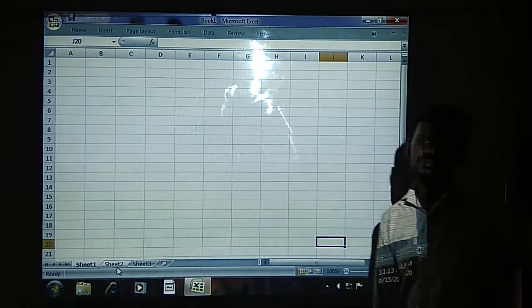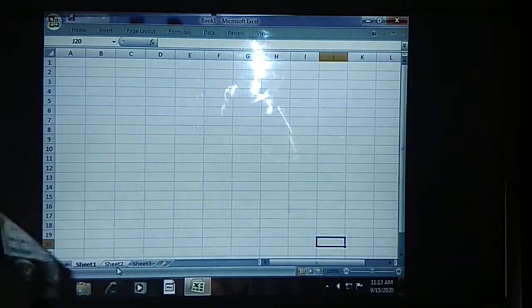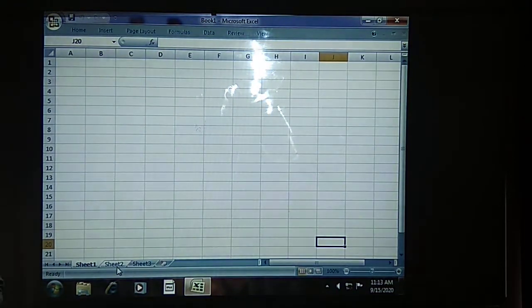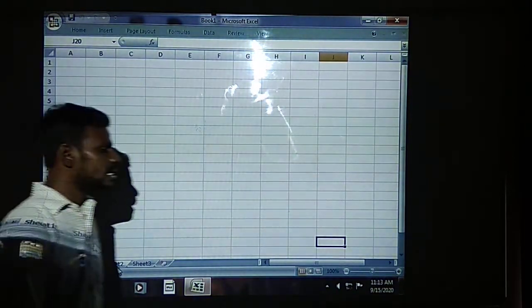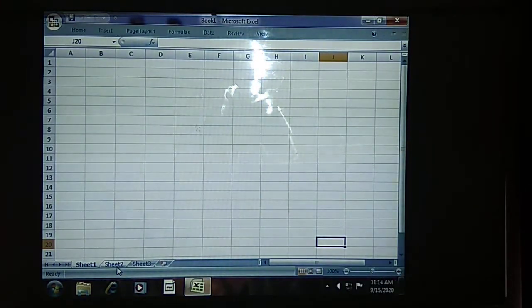In our previous session we have seen worksheet, workbook and how we will move around the work that we have seen. In today's session we will continue with that. Okay, now let us go to the topic.